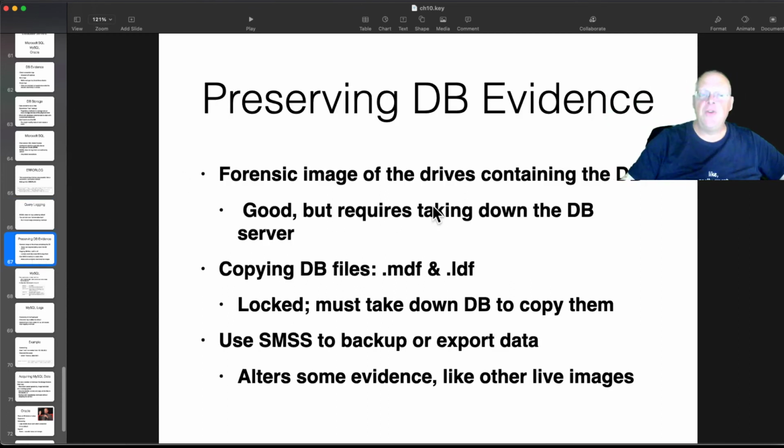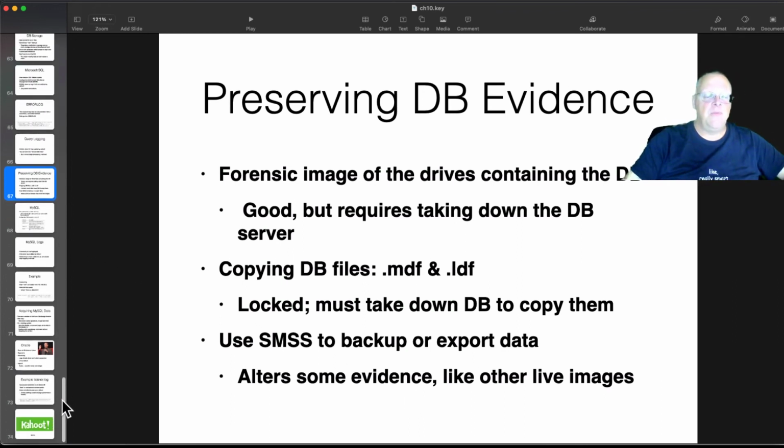So to preserve your evidence, you could make complete forensic images of the drives, but that's usually huge and horrible. You could copy the DB files itself, but they're locked in use. You can use the system management server to back up or export the data, and that's a live acquisition, and that's probably a good answer. You can make a backup or export data, and that's not forensically perfect, but it does get you most of the data without slowing down the server or taking it down, and it's usually the sweet spot.